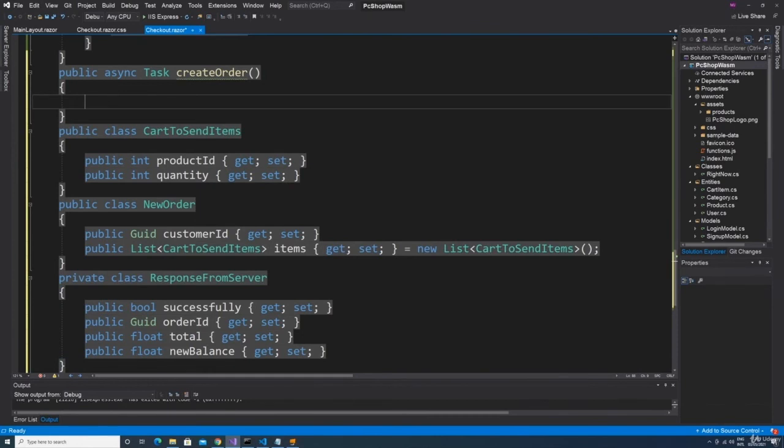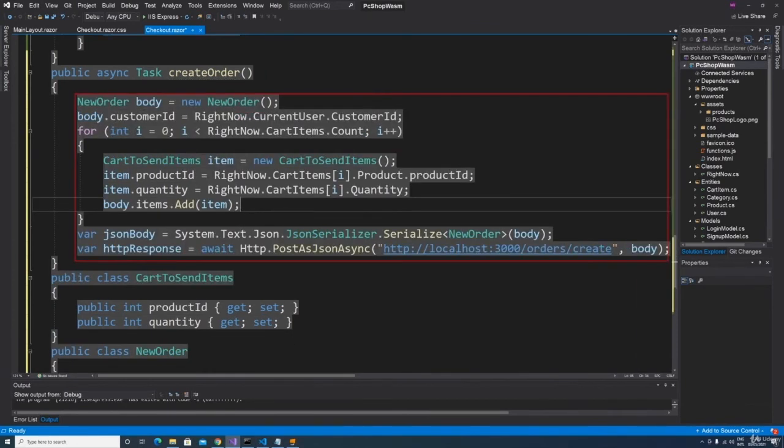Go back to the CreateOrder function and we will write the code. Pause the video and create this code snippet in red. Basically, what we are doing here is formatting the data to encapsulate in the body variable and send via post to the endpoint /orders/create. Starting with the user ID as customer ID, then a for loop to add the cart items contained in the RightNow class into the CartToSendItems list with the quantity.